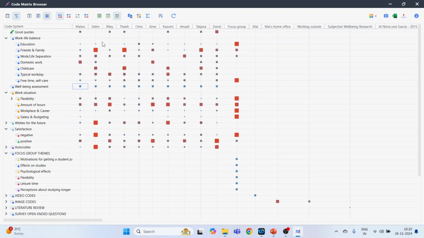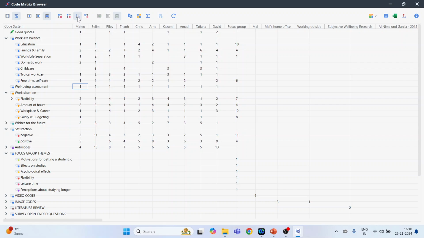Click here. The size of the square represents the coded segments. The bigger the square, the more coded segments there are. So hover the mouse on any large square and you will see the coded segments are 10. And here the coded segments are less. I can convert this into circles also. I can convert this into numbers also. Squares and numbers together.